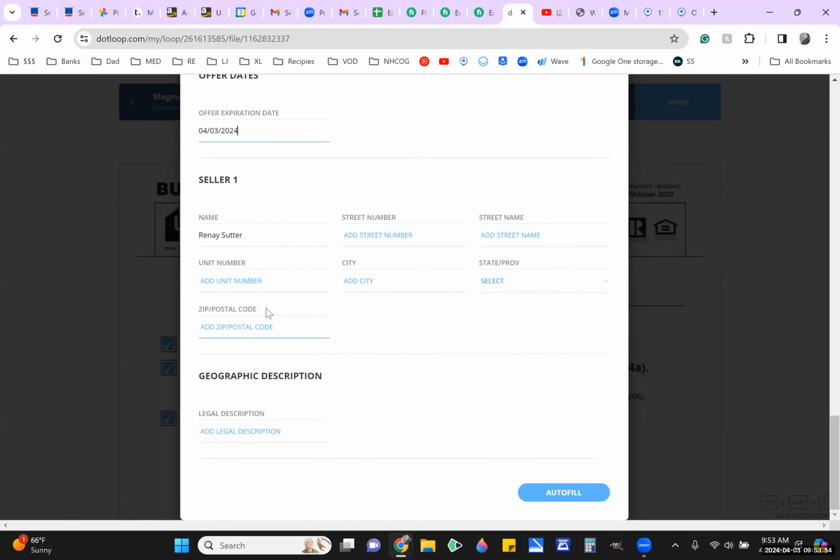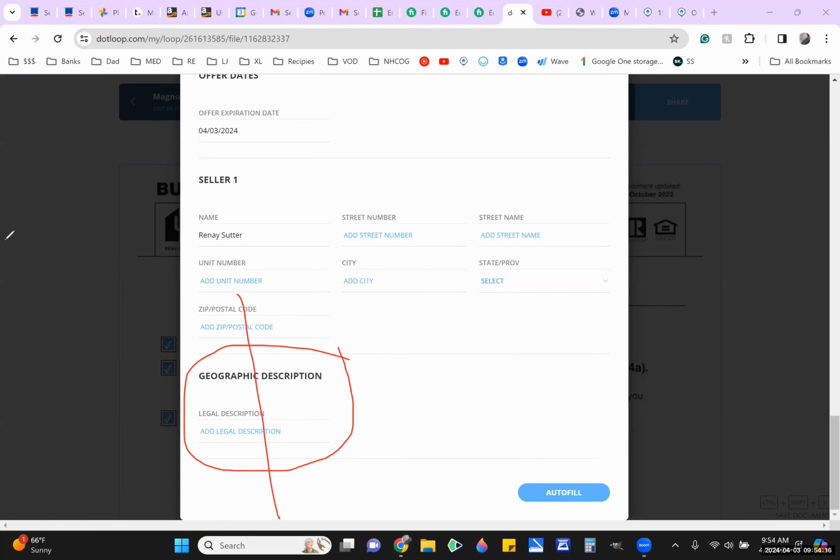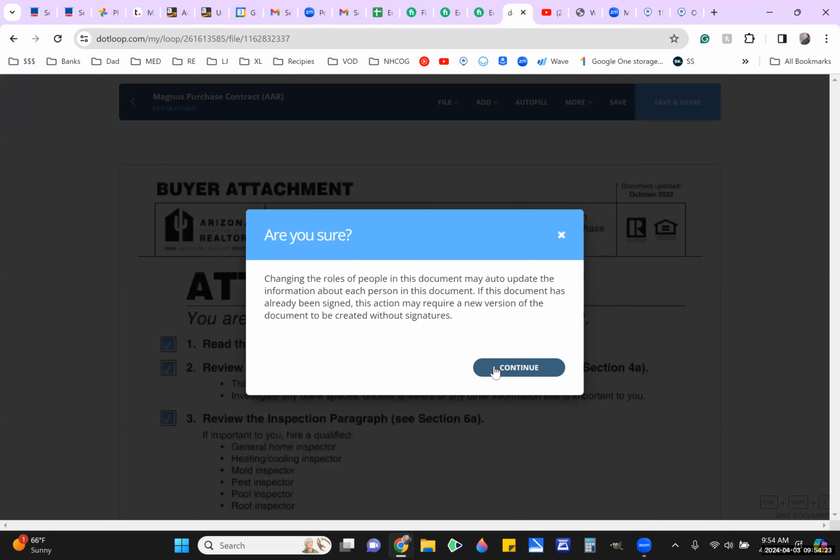The seller is Renee. We can pull the legal description and put it here. However, it doesn't auto-populate. You have to manually add it anyway. So I never put in the legal description here. You do have to pull it and put it in the contract, but it doesn't autofill. I don't know why. One of those things. And then we hit autofill, and it continues.